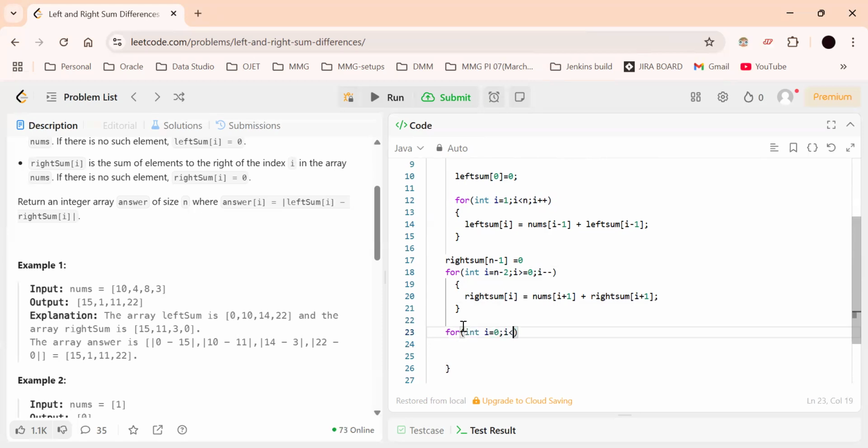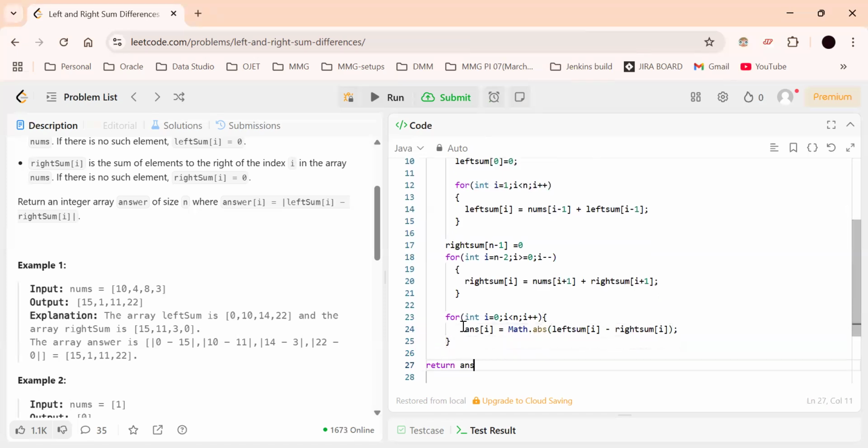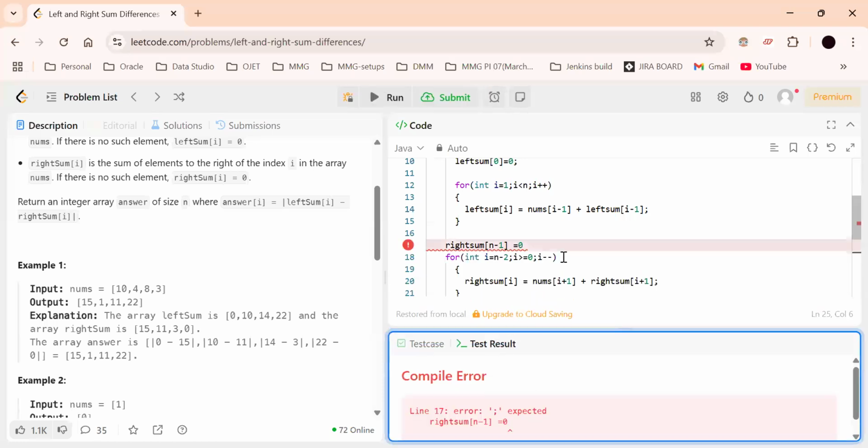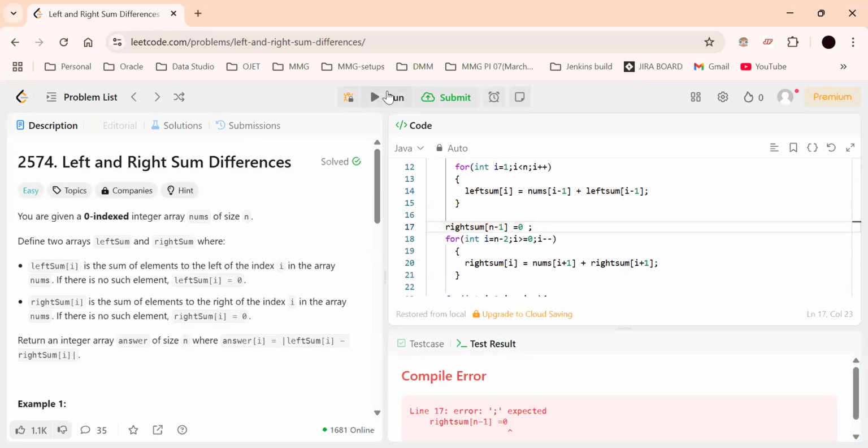How will you calculate the answer? Int i equals 0, i less than n, i plus plus. Answer of i equal to what? Absolute value of left sum of current value minus right sum of current value. That's all. And we will simply return answer. Answer of i is left sum minus right sum and its absolute value. That's all. Let's run this one. Let's see, do we have any mistakes? Yes, a semicolon is missing here.